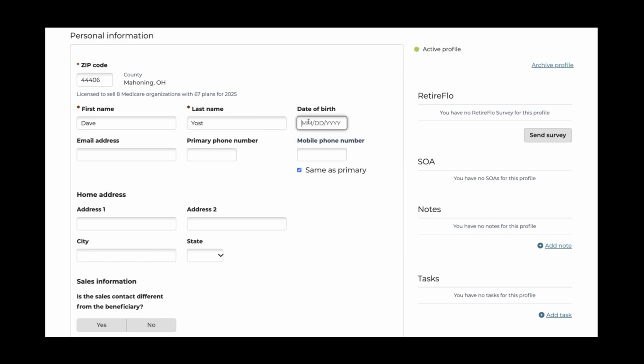And then we do have to enter a date of birth if we want this to go well. So let's do 08/30, 1957. So to create the profile, you only have to enter the zip code, first and last name.